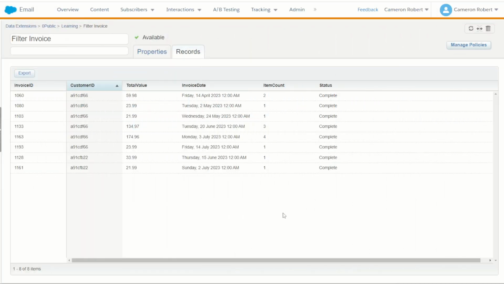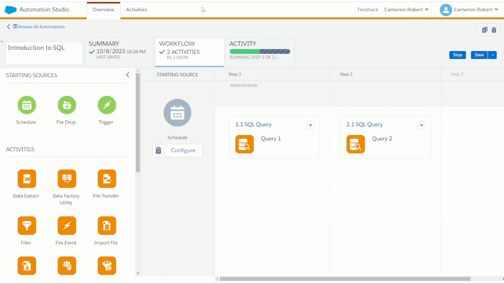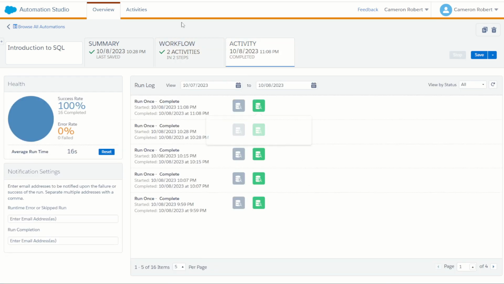So while the SQL runs, I've jumped in and made a brand new filtered invoice data extension to pick up the invoices for our two subscribers. Taking a quick look at what we've got so far, it looks like we do have our two subscribers with their 6 and 2 invoices in total, with about $54, $55 in one of those invoices and about $440 in the other. So we'll jump back into Automation Studio and check it out, and we should hopefully have it finished running.